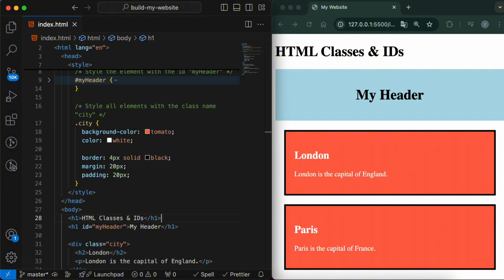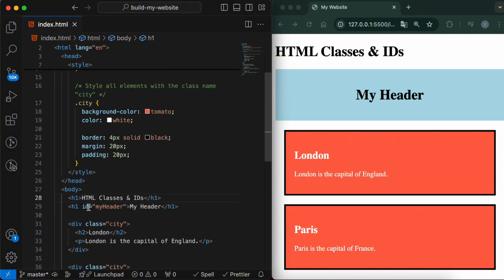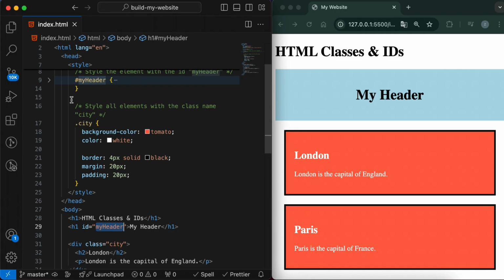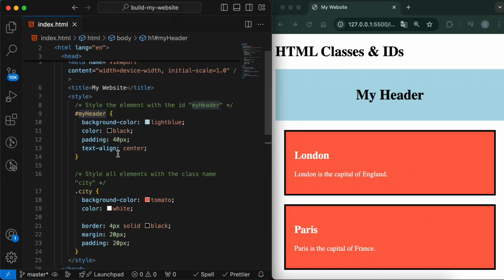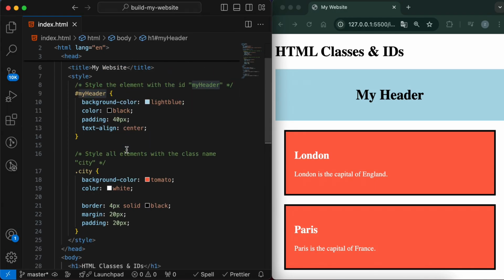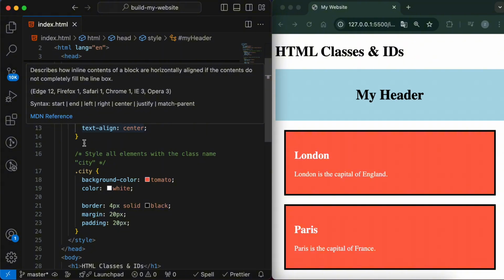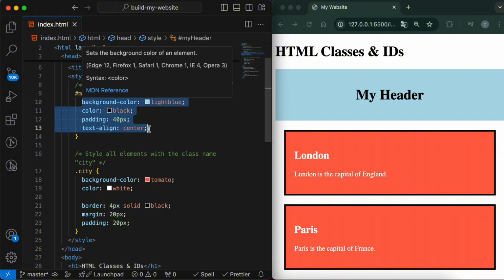IDs are defined with the id attribute, followed by the value that we want to reference later in the internal style, with whatever styling properties you want applied to your elements in the page. The syntax starts with the hash character, followed by the ID value name, then define the CSS properties within the curly braces.